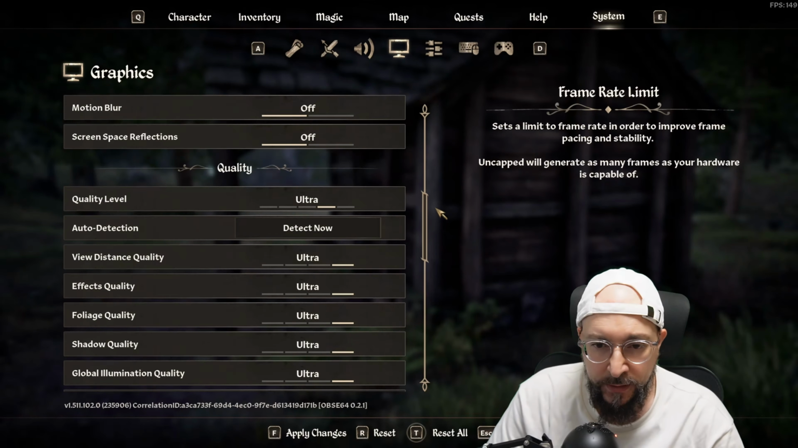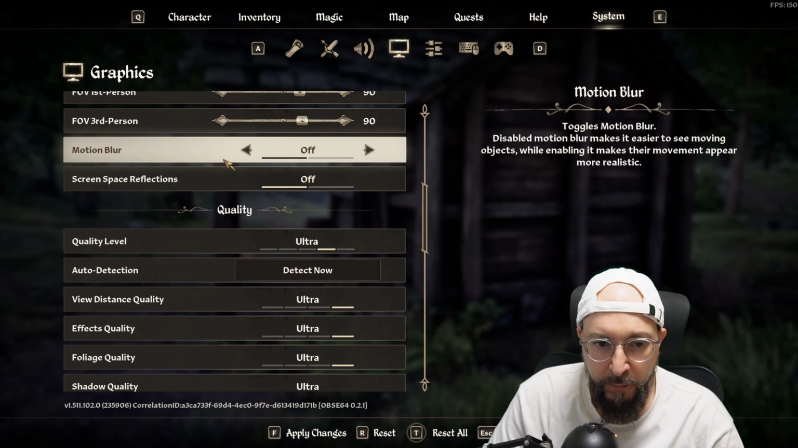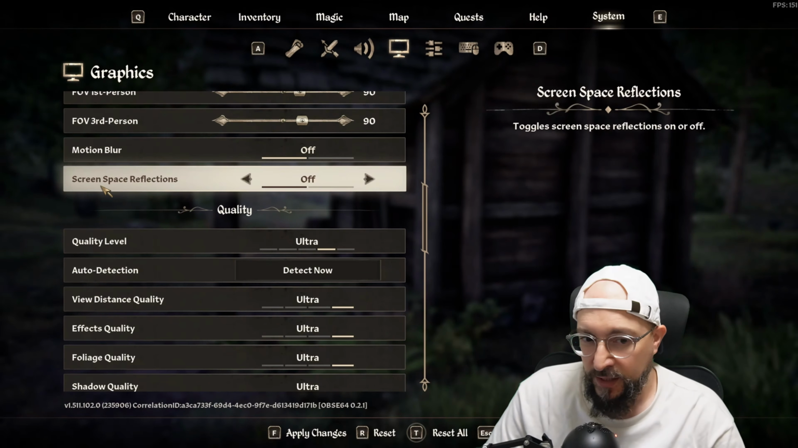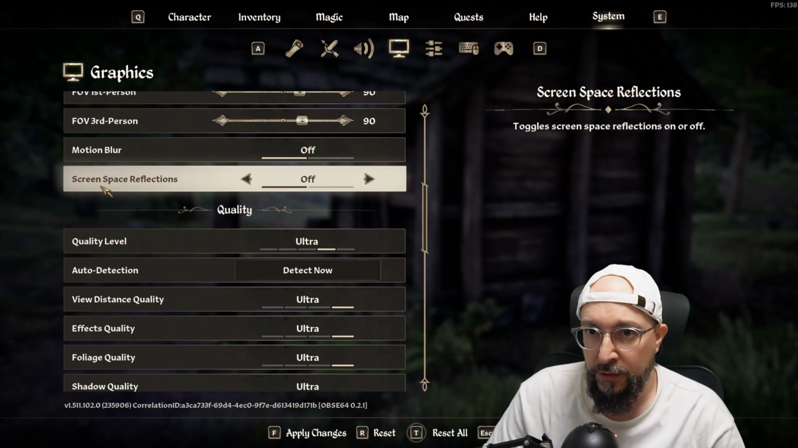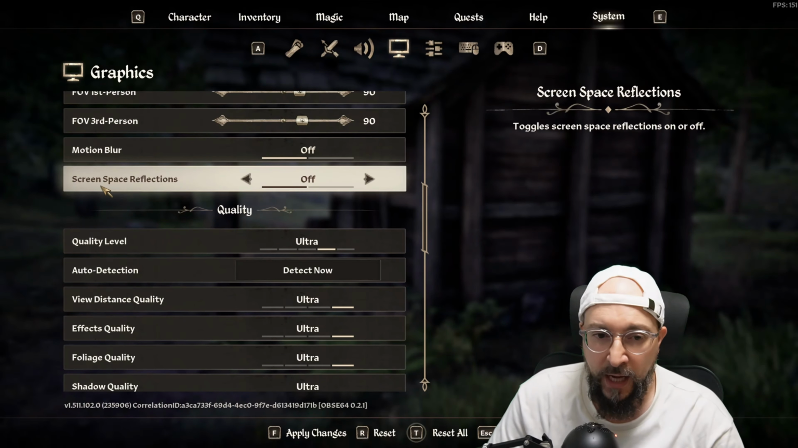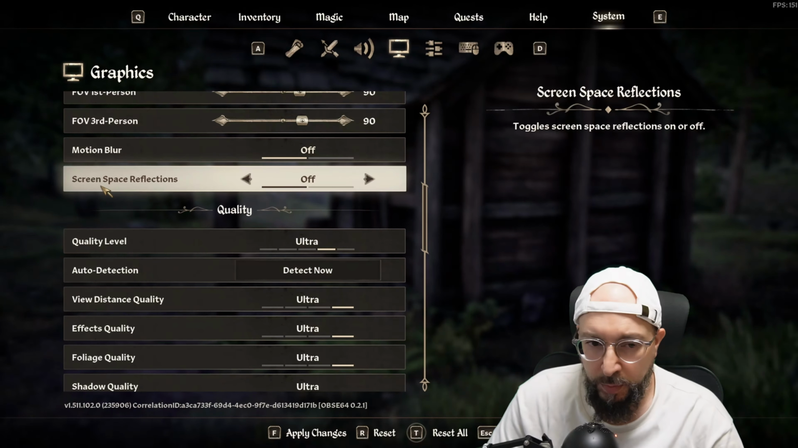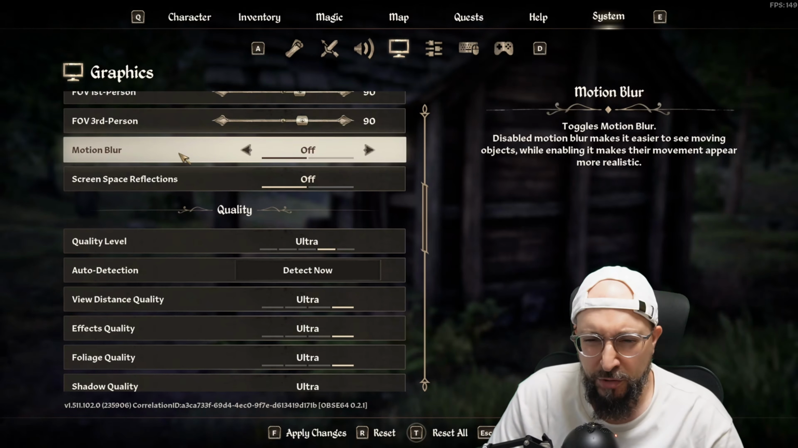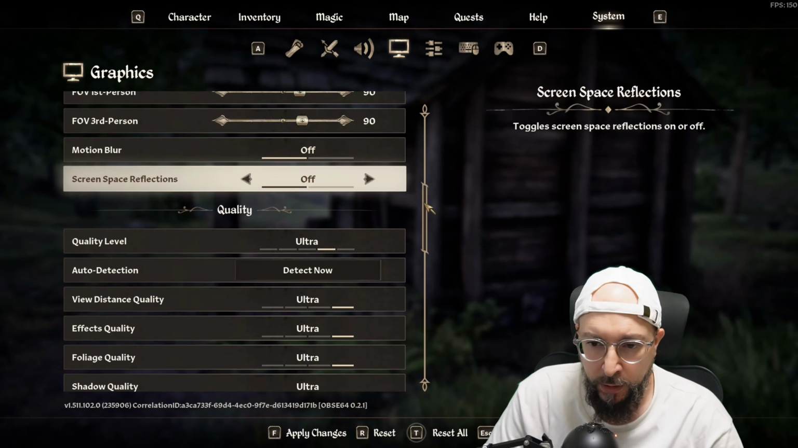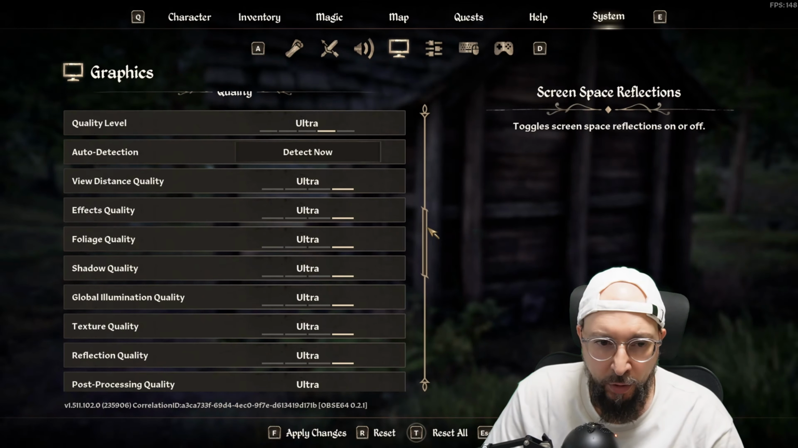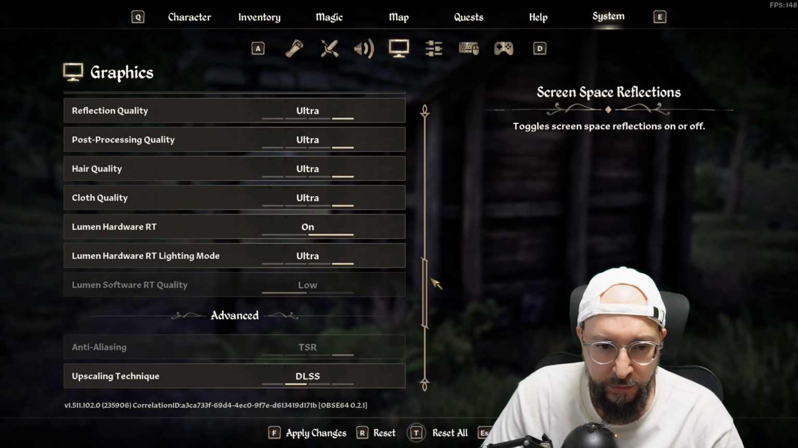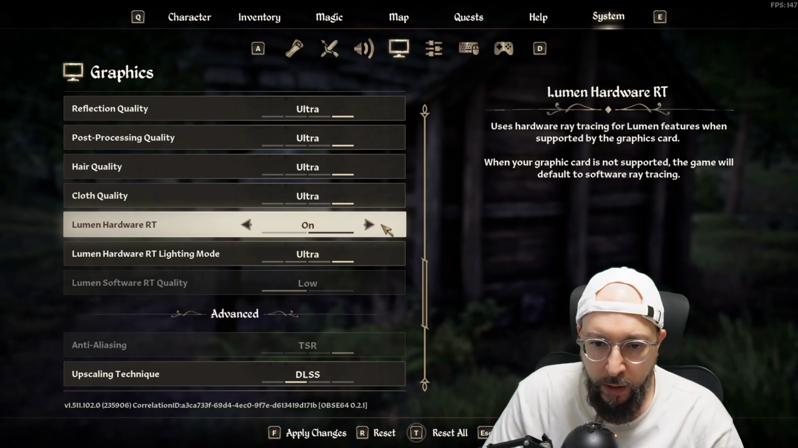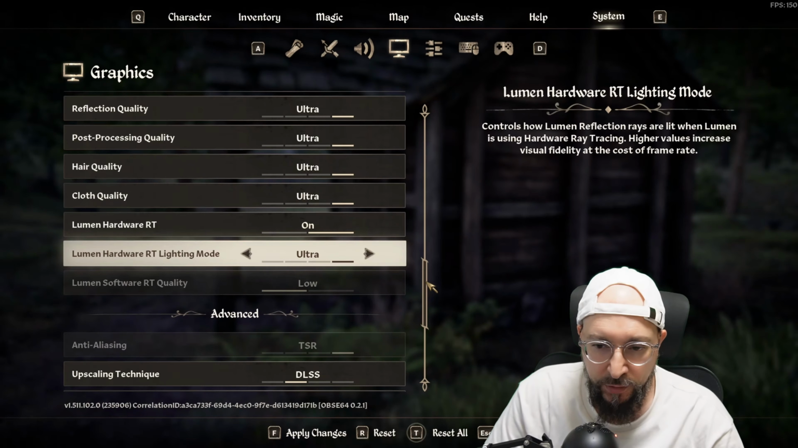Basically, all of the rest is on ultra, but remember, I suggest you have screen space reflections off if you use any type of Lumen and its reflections, even if it's just the software part. Also, I dislike motion blur, so I just turn it off. If you like motion blur, just turn it on. And then all of the other settings are basically on ultra. I have Lumen hardware RT on, and I have that set to ultra as well.